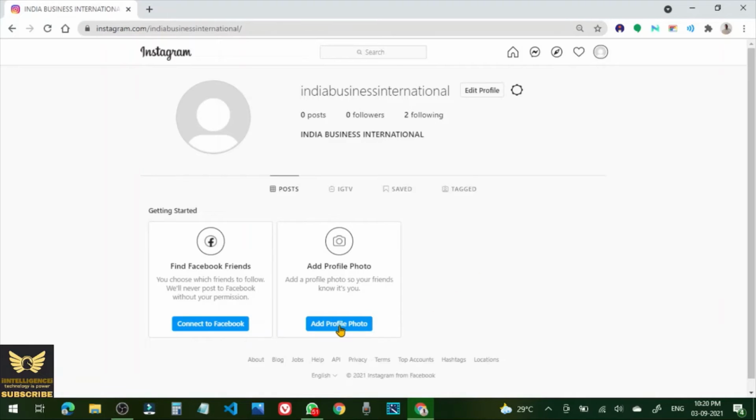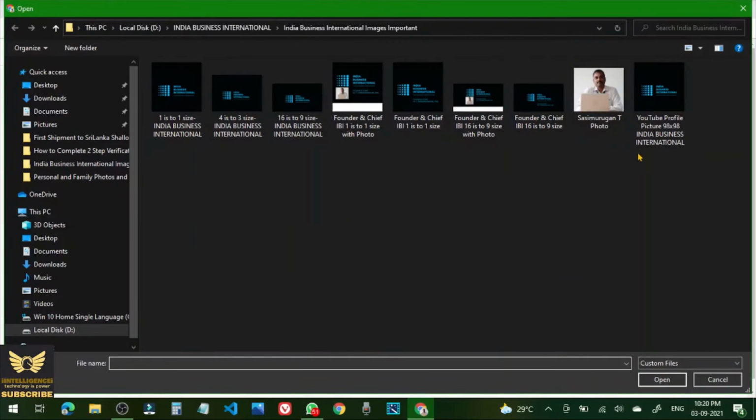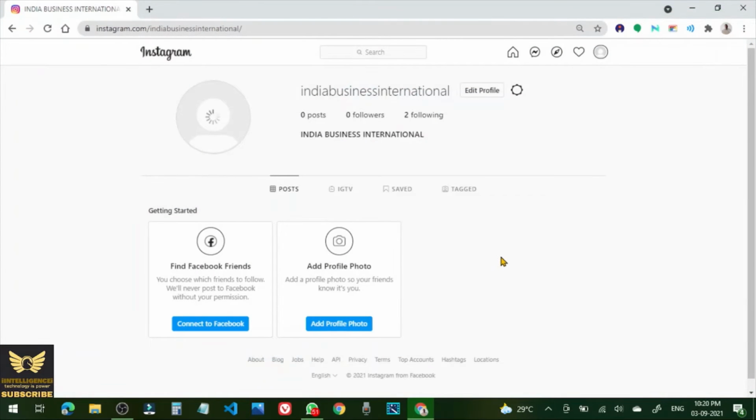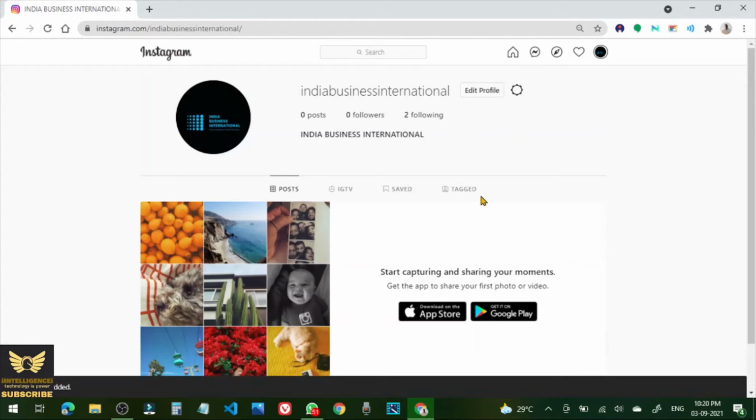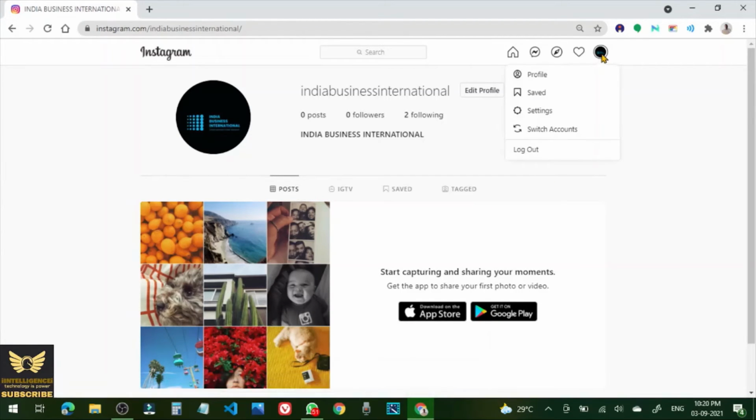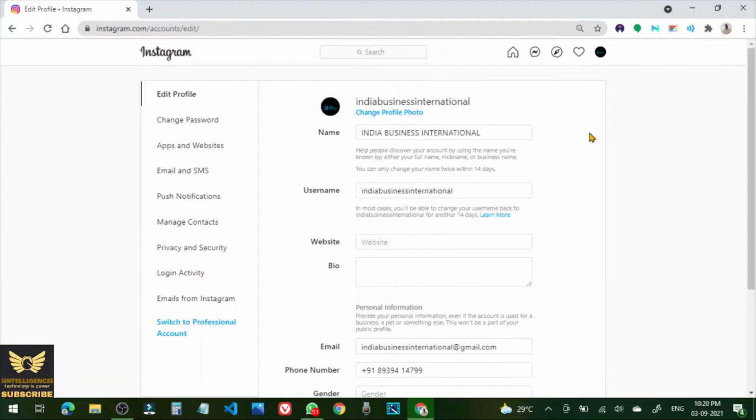Similarly, you can update this Instagram profile. I'm adding a profile photo. Okay, profile photo has been added to the Instagram account. Again I am going to the profile section. Okay, click profile. Okay, now you can add the website, biography, gender, everything.